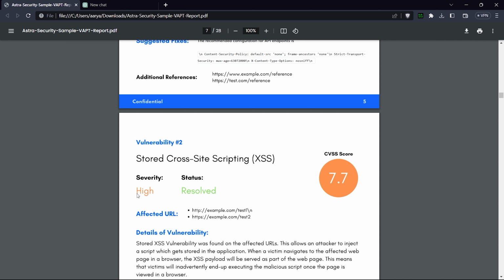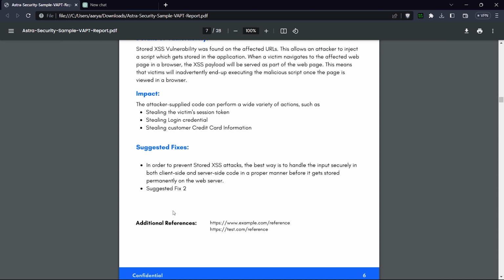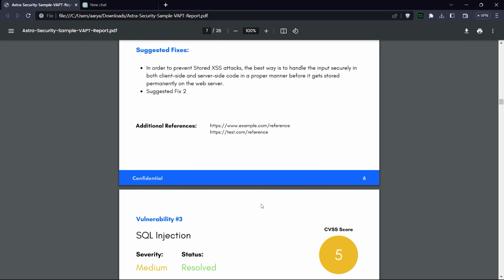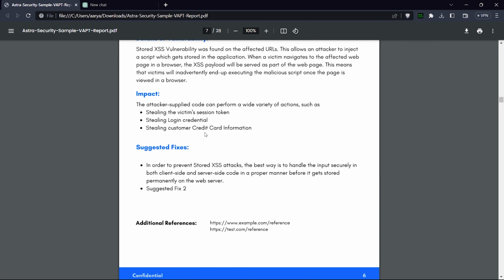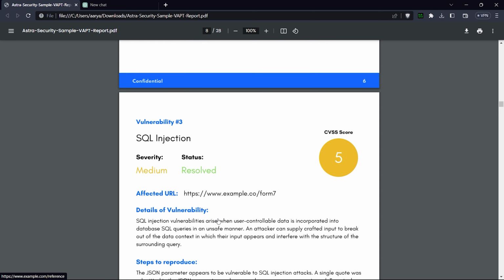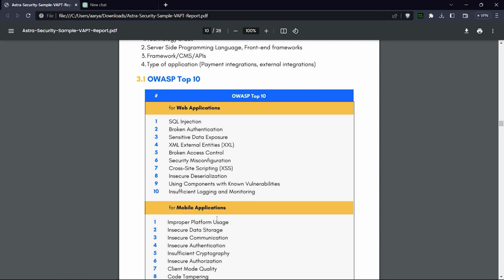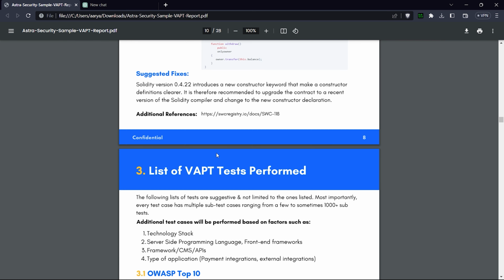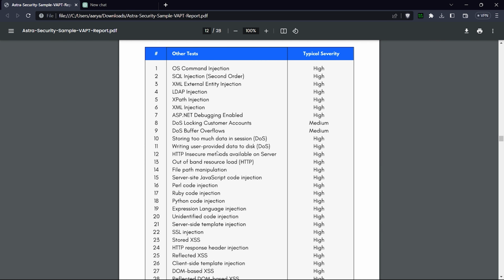Then over here you can give your second vulnerability. For example, here it is cross-site scripting. So you give the severity, status, affected URL, details of the vulnerability, impact, suggestions, and additional references. In this report they have not given the proof of concept, so you have to give one. You can give a video or an image. So this is how the entire security report is created.